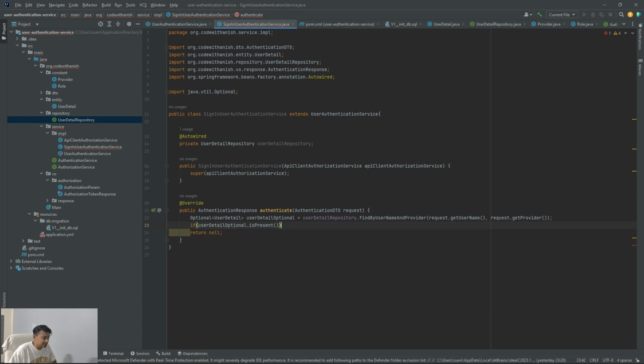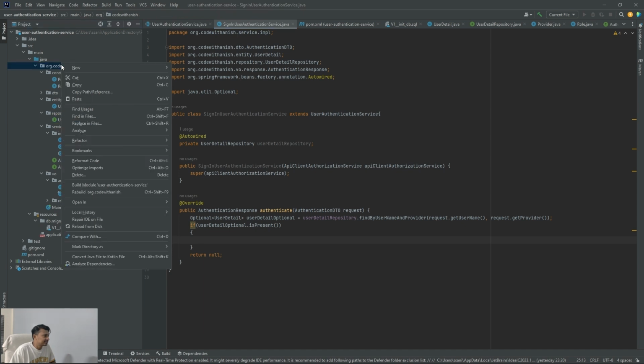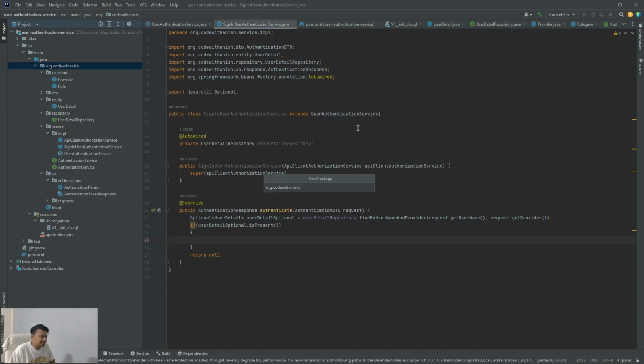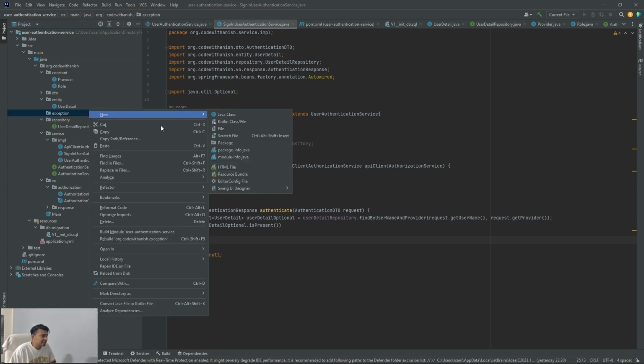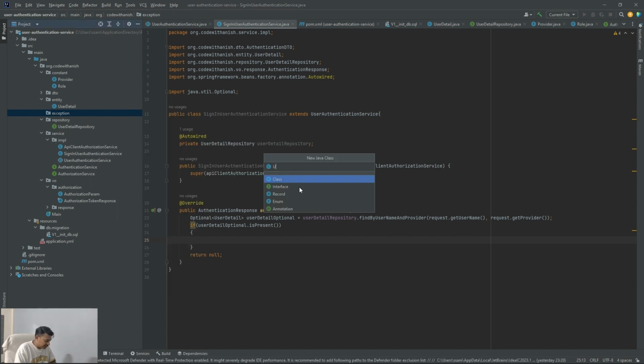If it is present, then we should throw an exception. So we will create an exception. Again, we will package all the exceptions in a package. So we create a package named exception, and here we can give the exception name as user already exists.